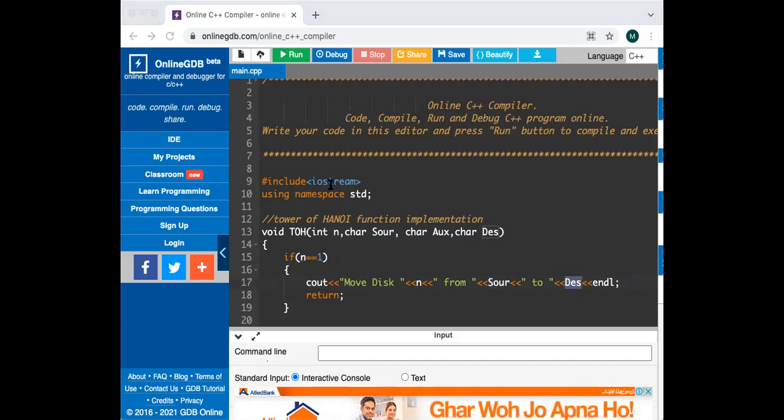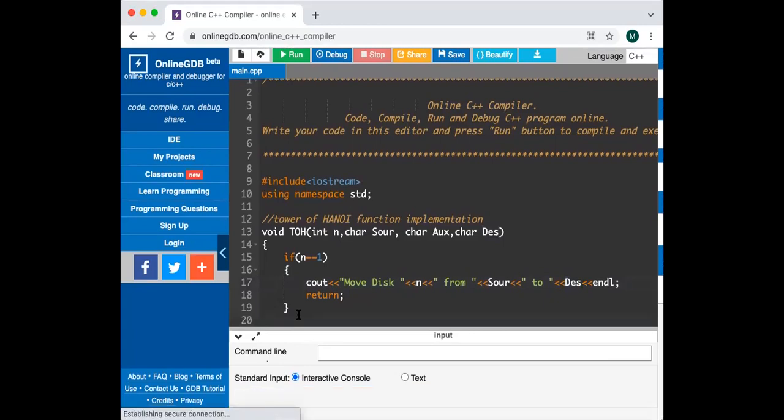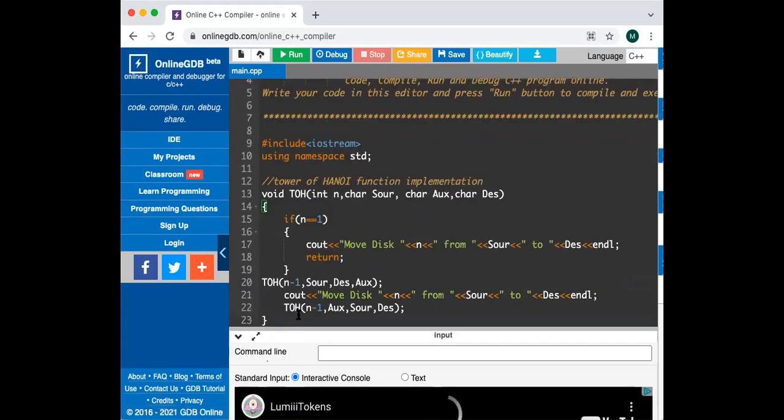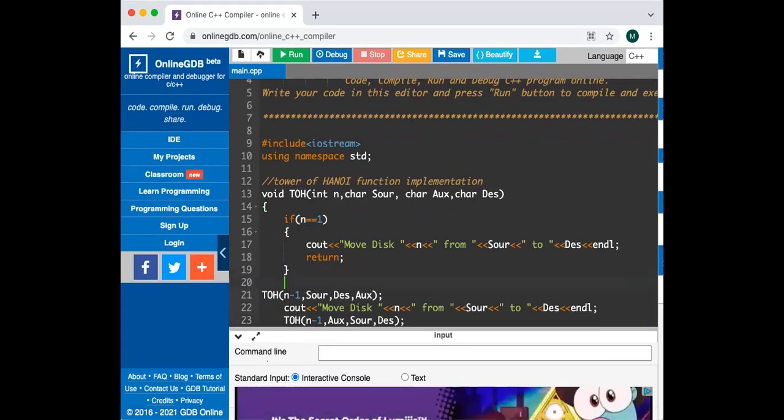Okay, now what happens if you have got n minus 1 disks? That means that if you have got 2 disks, then you will have to use the auxiliary peg. If you have got, let's say, 3, then again you will have to use the supporting peg in this particular scenario. And this is what would happen in this particular case.